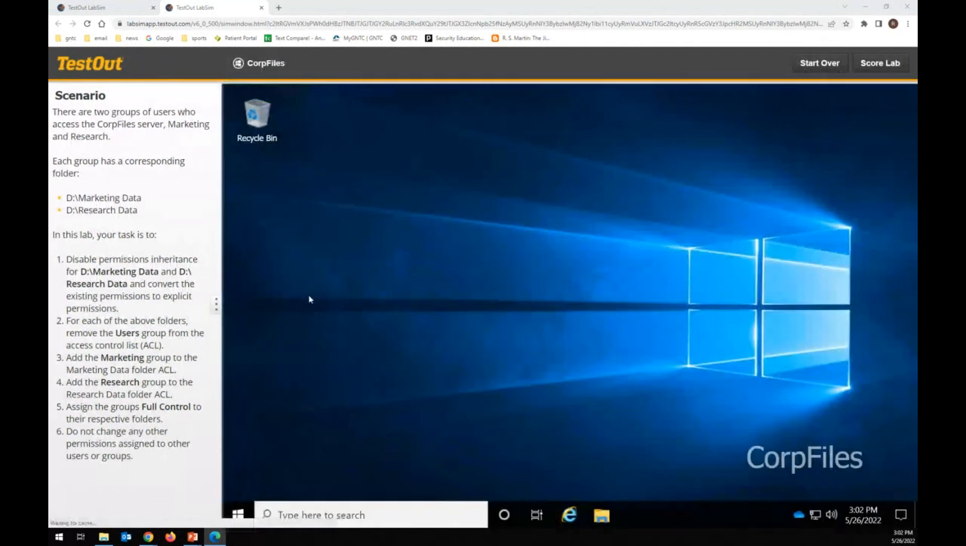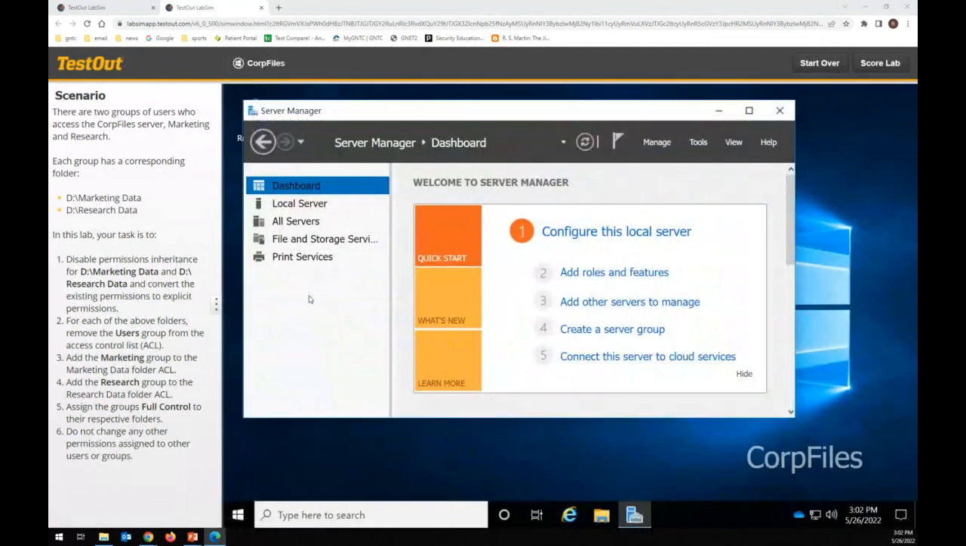So as this lab is loading, one of the things that I am going to do in this lab is work through each folder individually. So you'll see that I'm originally going to start with the marketing data and then research data. Instead of going through step 2 for marketing, step 2 for research, I'm going to go through each one of these for marketing and then go back and do each step for research as well.